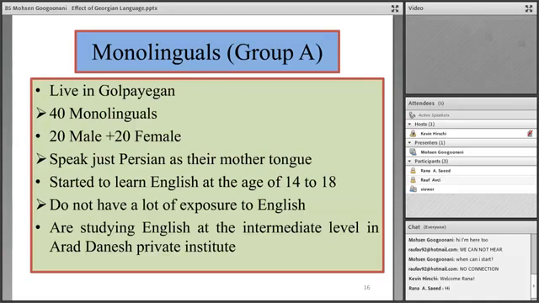Participants who are multilingual with languages other than Georgian or Persian will be eliminated from the final sample.